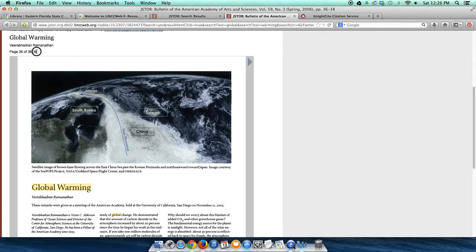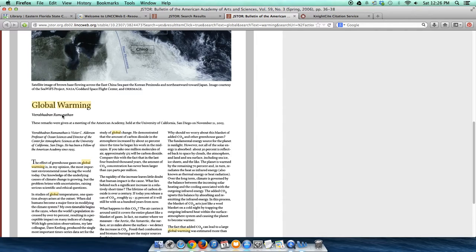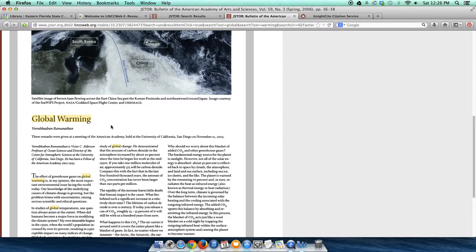Here you can see in the upper left it tells us page 36 of 36 through 38. If you scroll down, look at the bottom of the page down here in the bottom left. We have 36. So we definitely have a page number, and without a doubt, here is our author's last name over to the left middle of the screen. Ramanathan, we'll say.